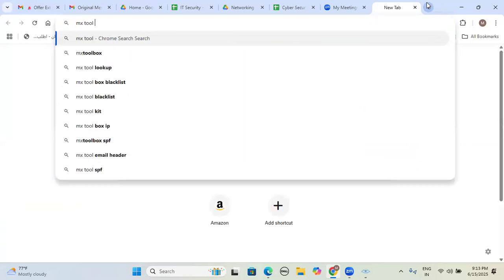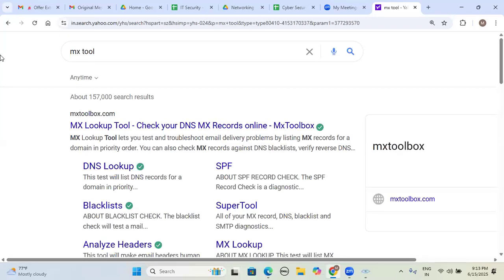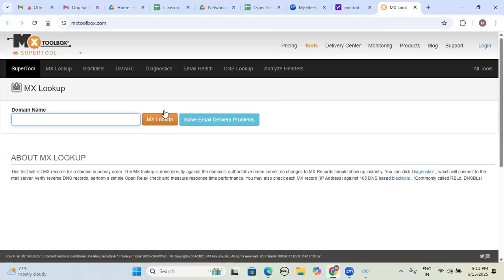For example, I will go to MXToolbox, which is one of the open source tools. Just go to Google, type MXToolbox in the search bar, and click on MXToolbox. Under this we are doing the investigation side. Whatever I said so far was theoretical; now under this I am doing the practical investigation.